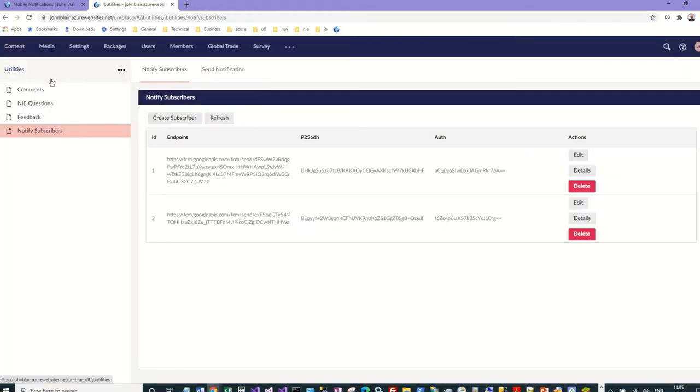If you have a look at the back office in Umbraco, I have a plugin that's got notice of my subscribers, and here you see I've got two at the moment. One is this laptop that I've just subscribed on, and the other is my Android phone. Whenever you subscribe in the browser, three parts of the subscription are needed to send the notification: the endpoint and these other two keys.